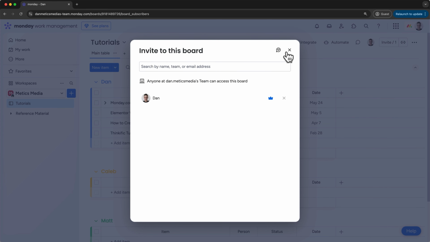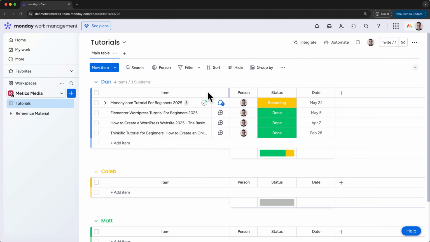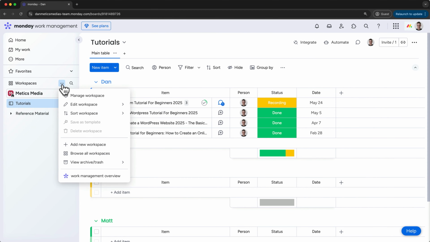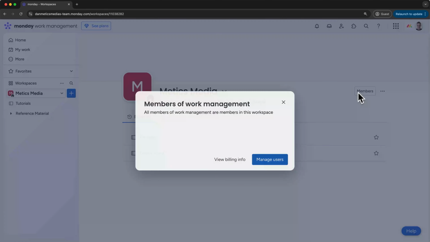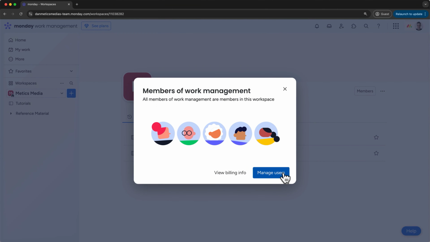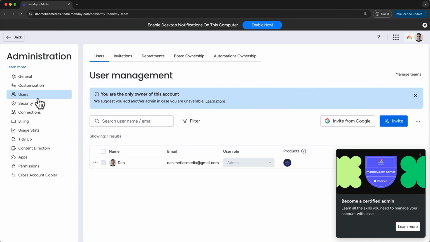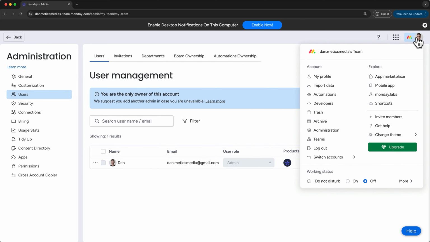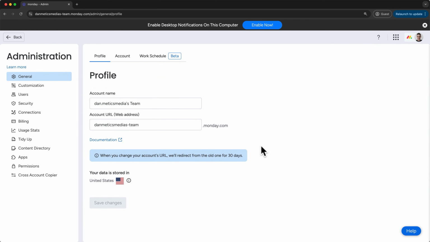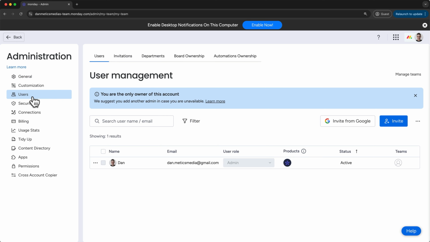Let's click the X on this invite window. Then over in the Workspaces 3-dot menu, we can click Manage Workspace. From here, click on Members and Manage Users. Take note that we're now in the Users tab of the administration settings. I'm going to close this pop-up, and we can always get back here if you click your profile settings and administration. Users will bring us right back to where we were.